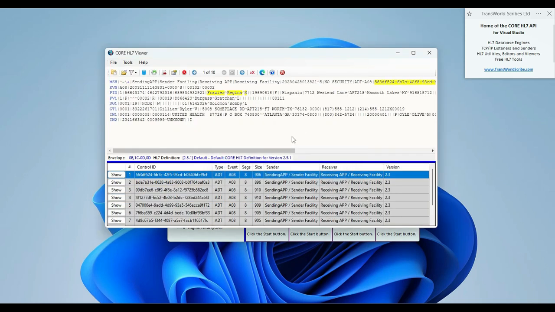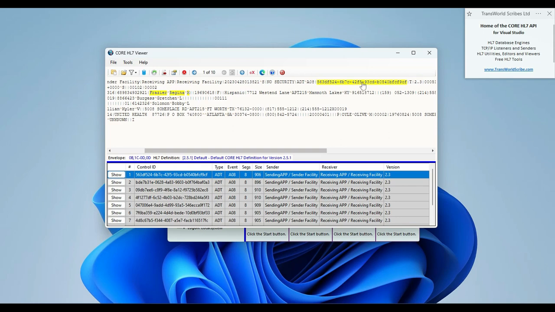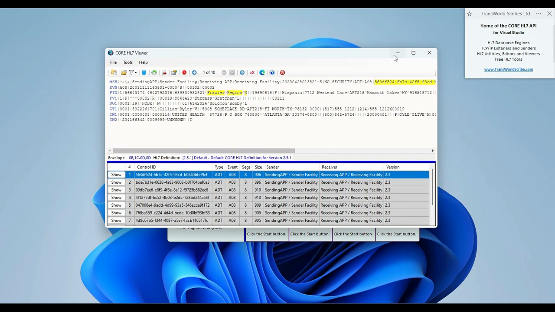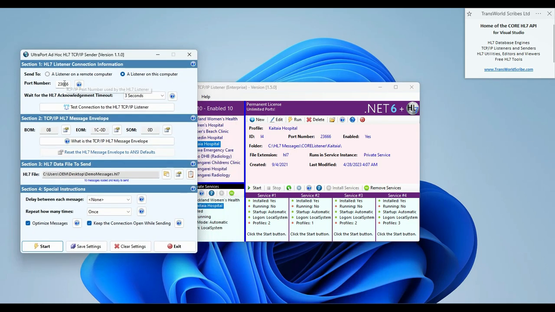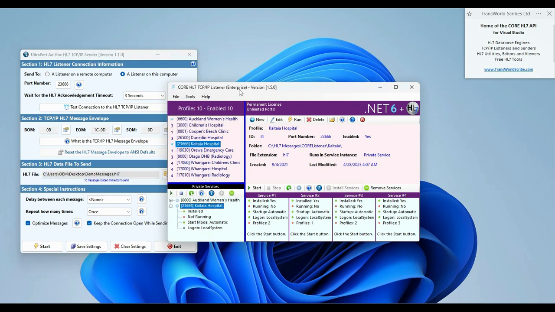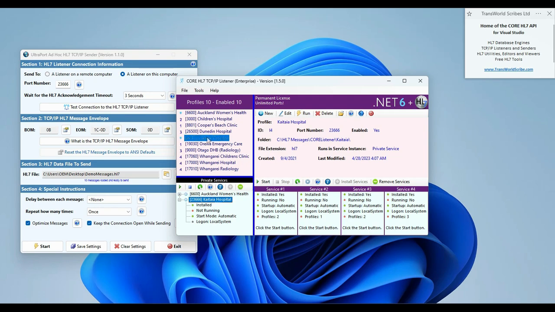Here it is. This is the offensive thing in scenario number one. They're putting a GUID in the message control ID, and we need an HL7 standard message control ID. To just show how this works, we're going to use our core HL7 sender, which as you can see is sending to this port on this computer, and I have that demo file loaded up with 10 messages ready to send. To do the transformation, we just have to edit the profile: select it, click edit, or you can double click.